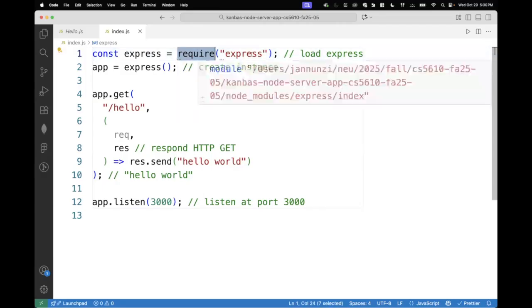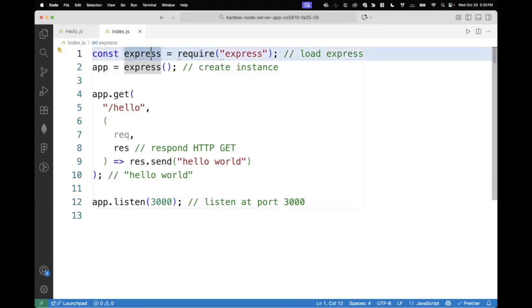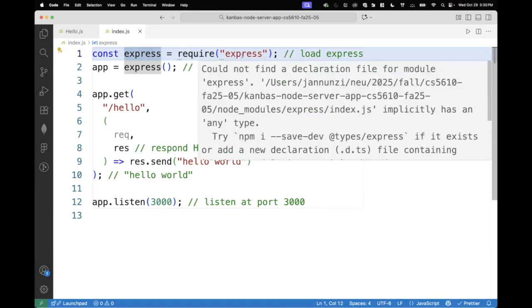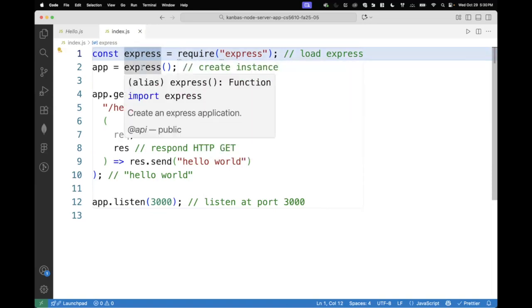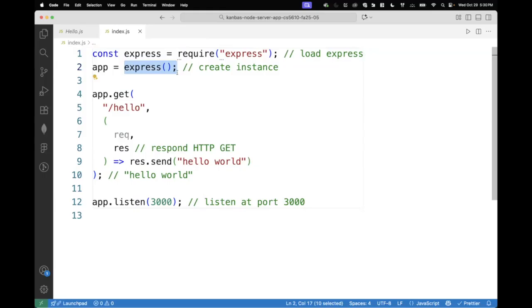So we're importing the Express library, and we are assigning it to this local constant. And it's a function that we are importing. When you run it, it creates an instance of the Express library. And it's typical that we assign it to a local constant called app, like that. And what app does is that it allows us to create the server.